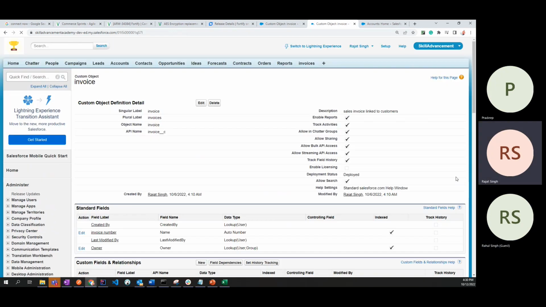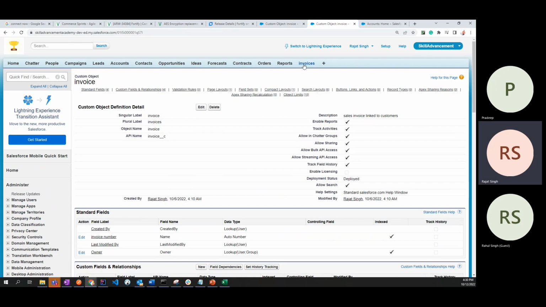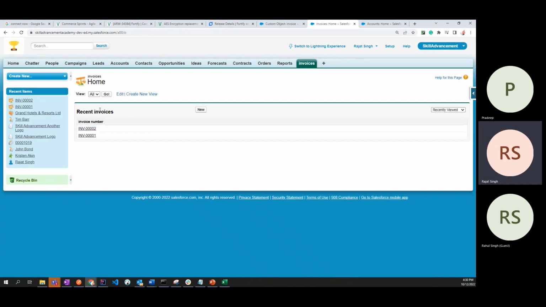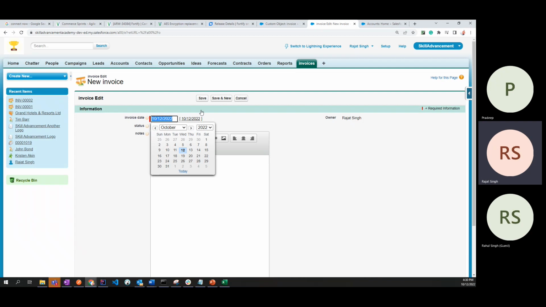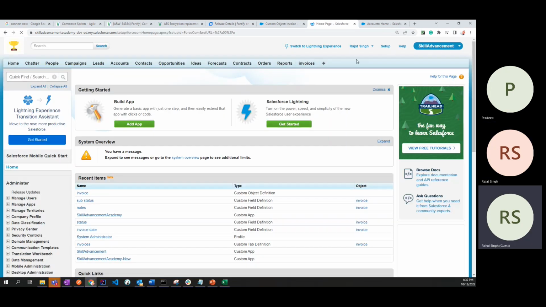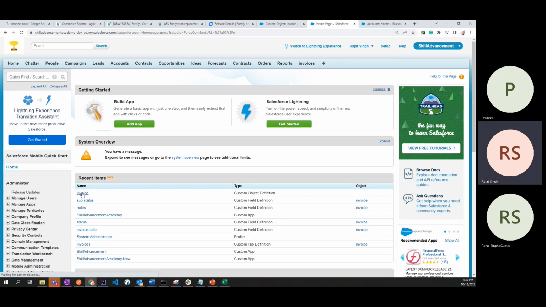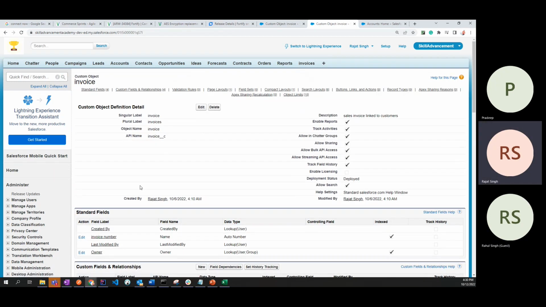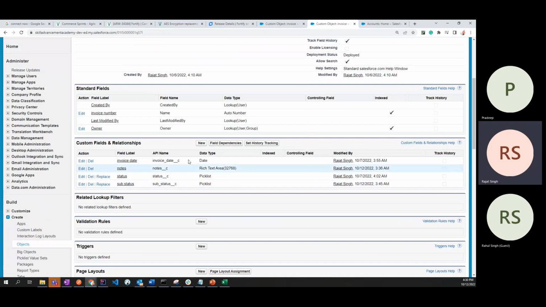Okay, now what we want: whenever we are creating the invoices, we have two things. One is a status, one is sub status, and we want the sub status drop down based on the status. So for that, what we were discussing, we were going into our object, and inside the object, we were creating the field dependencies.